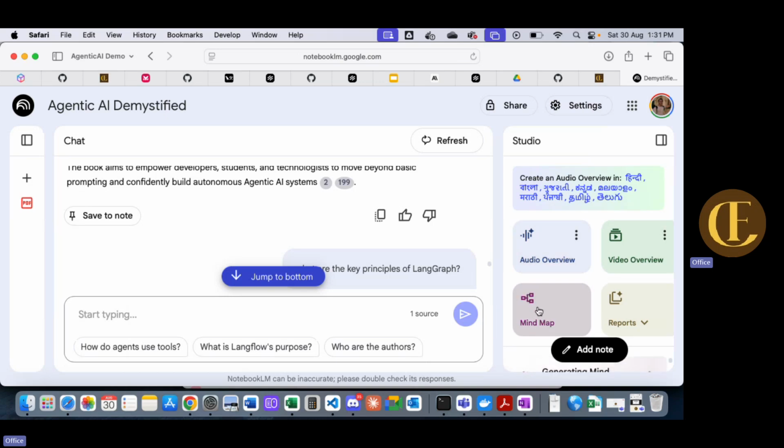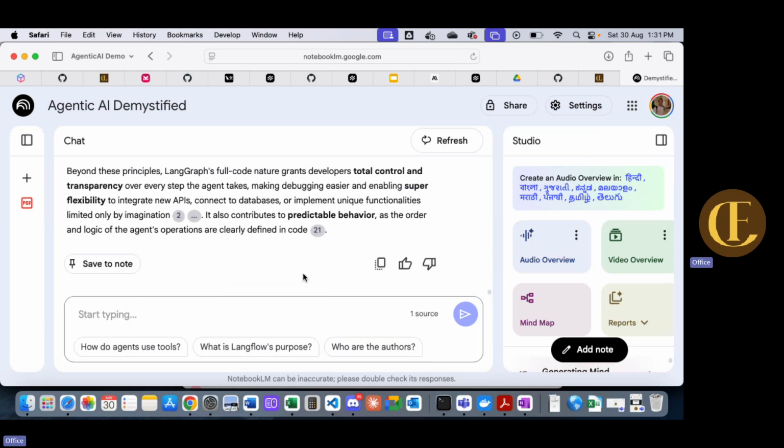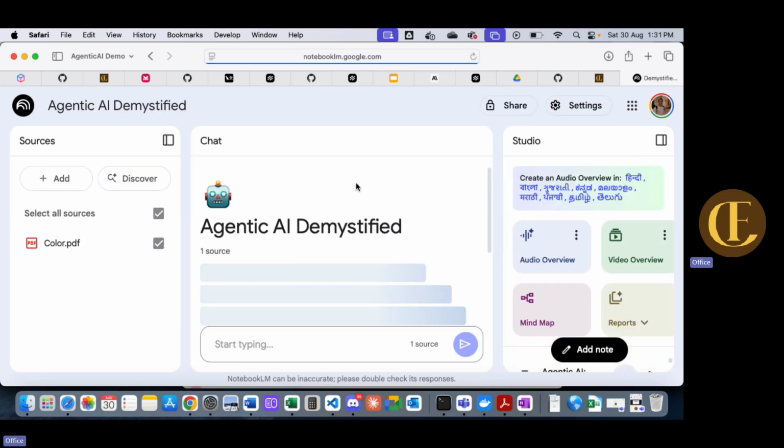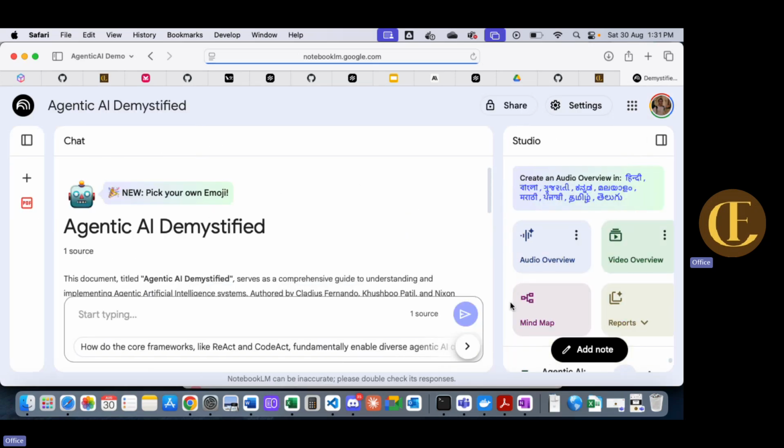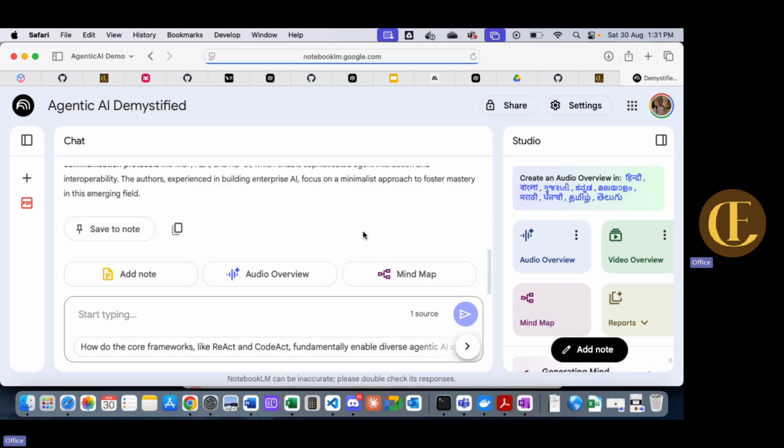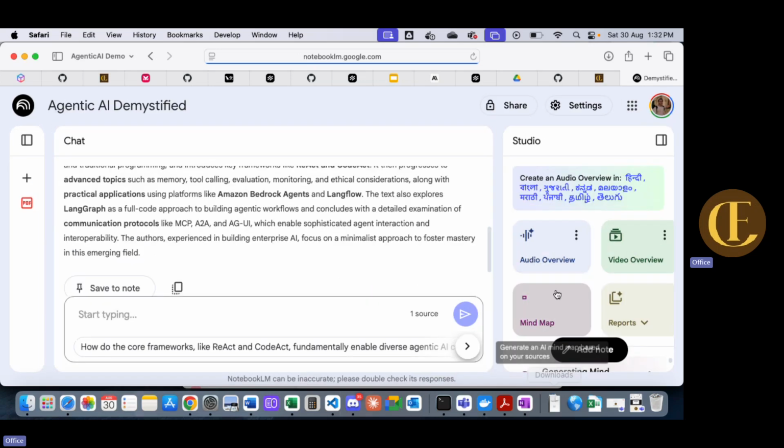Am I not clicking it properly? What is happening? Let me refresh this. I don't know why, but it is not generating the mind map for me for some reason. Oh, I think it is doing it. I just was not able to see it over here. Okay, so it is generating the mind map over there. It will take some time.